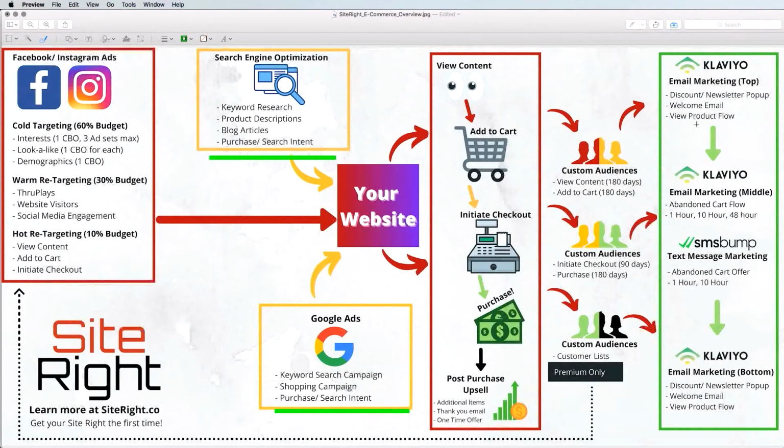Don't necessarily try to sell them something right out the gate, just welcome them. In the middle of the funnel, you can definitely start to add more emails that are direct sell, like, hey, here's a discount, try it out, and that's kind of down here. So you can definitely do this once you've warmed them up a little bit.